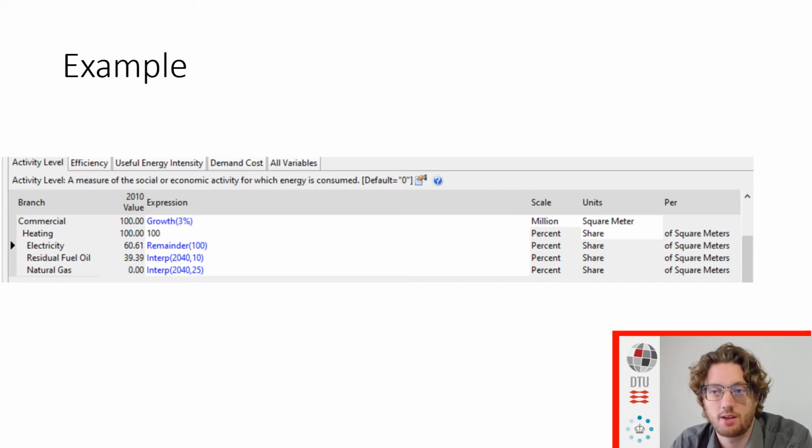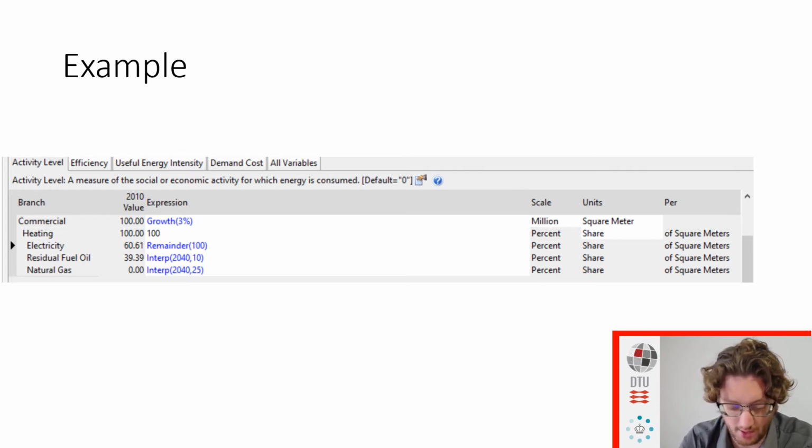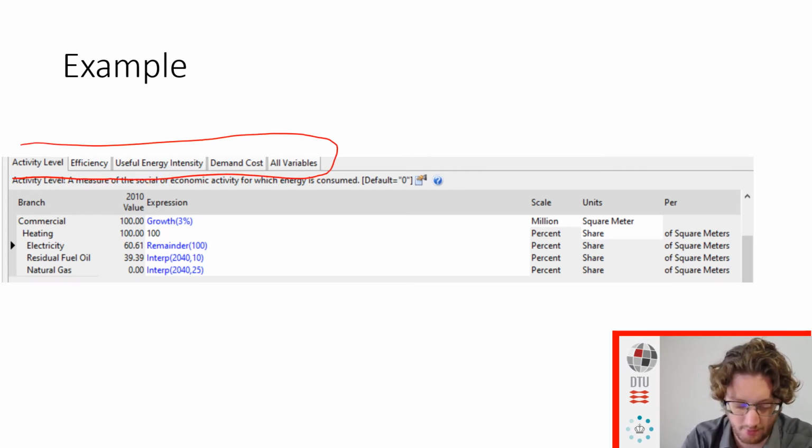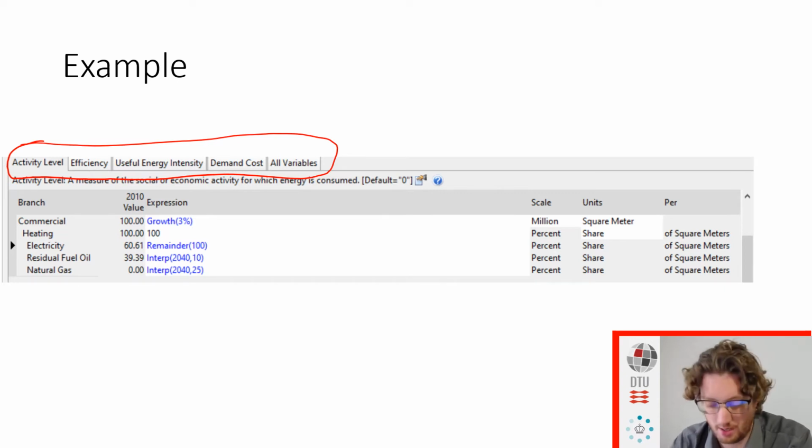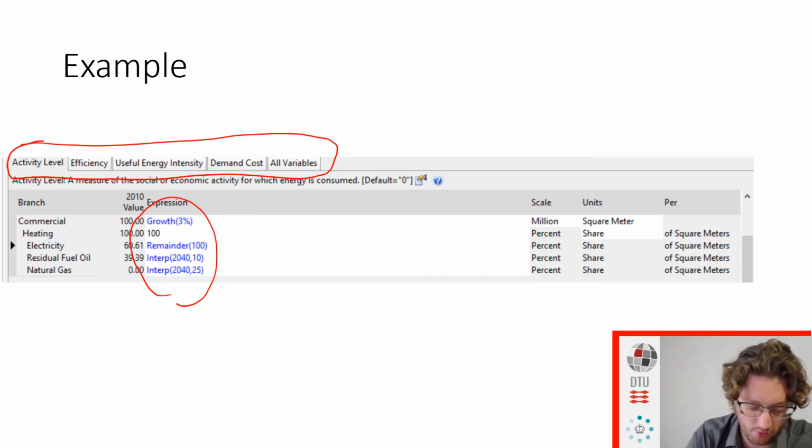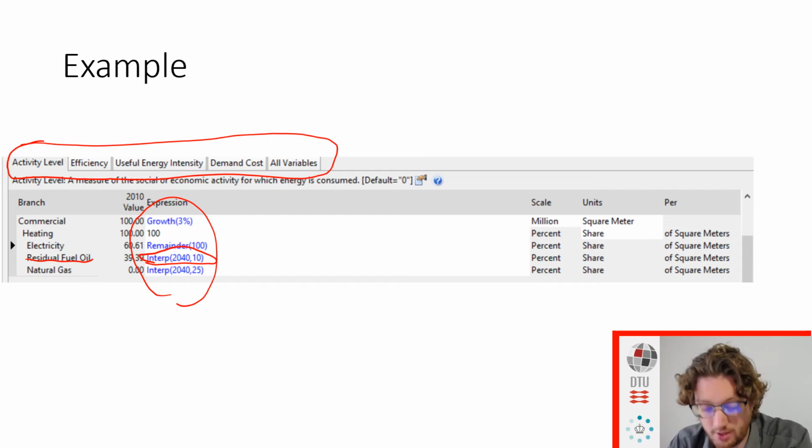Here we have changed to a different example where you can see that we have quite a lot of different variables we can change, and we have quite a lot of different functions. So here we're just going to see what happens if we actually change a function in Leap. So here we are in a household, and we are going to change the residential fuel oil function, which is now an Interp function, 2010, and year 2040, and it's set to 10. Don't worry about that, we'll get into that in a second.